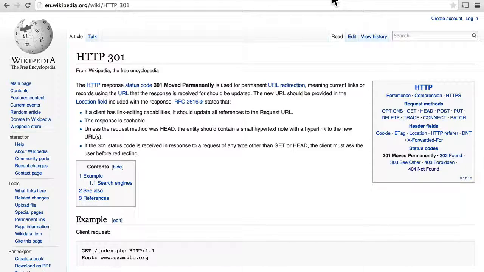Now, it's one thing to simply redirect someone to the proper page. It's another thing to include the 301 moved permanently code. Now the end user doesn't care. They're just happy that they got to the right place. But Google cares.